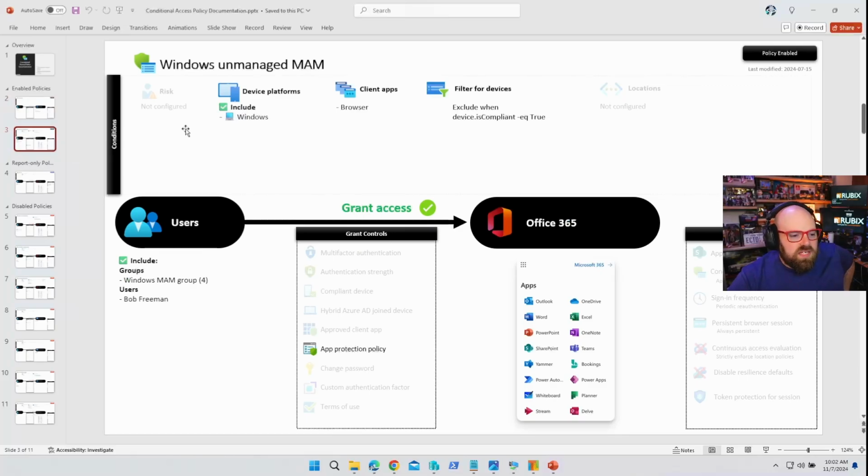This one's a little bit more complex. This is including a group for Windows MAM and one individual user. And the grant says it needs an app protection policy to access all my Office applications, right? So that's all I'm protecting. Now, what are my other conditions? It's only for Windows.